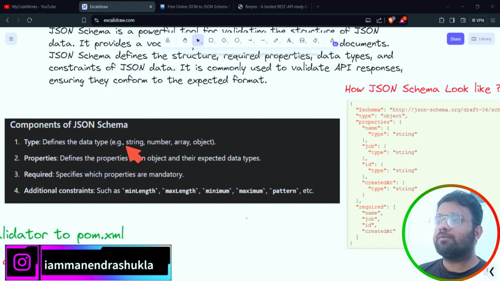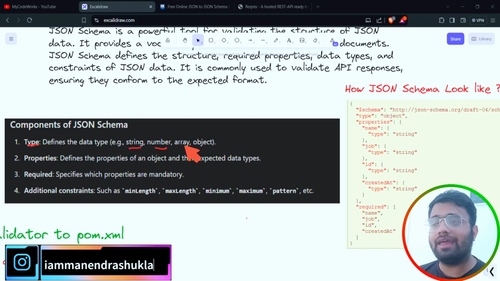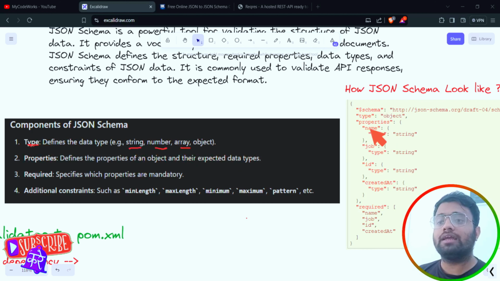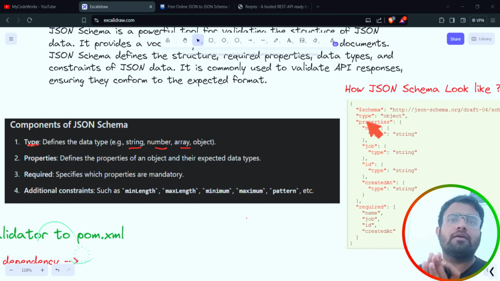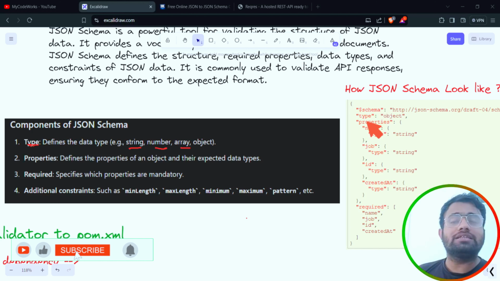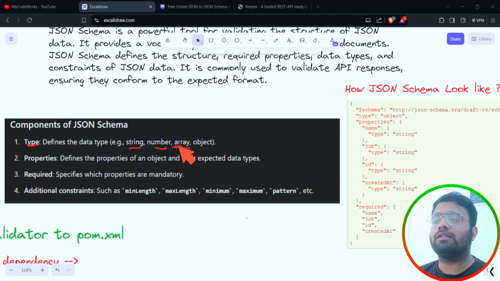So the JSON schema components: the first is the type. It is how they are validating, like it should be a string, number, or array. For example, sometimes we see how many movies we watched, or how many subjects we enroll in this year. That will come inside as a list, right? So at that time we can make that particular data a type of array.